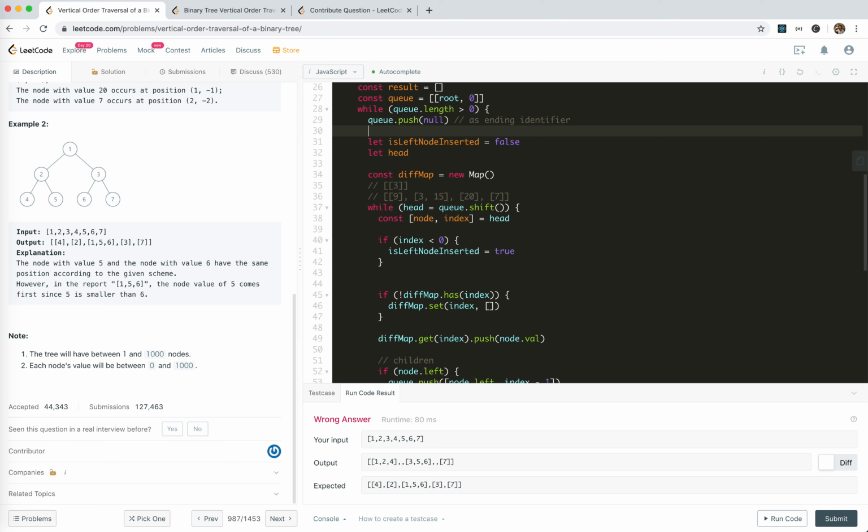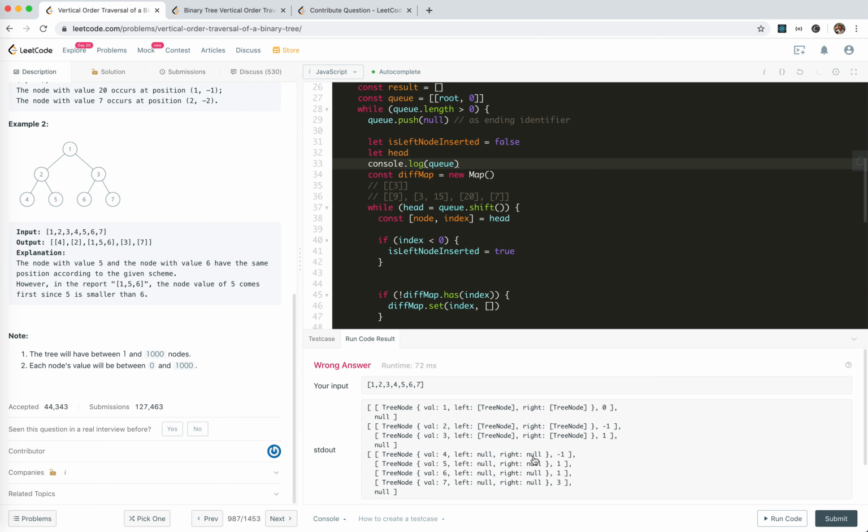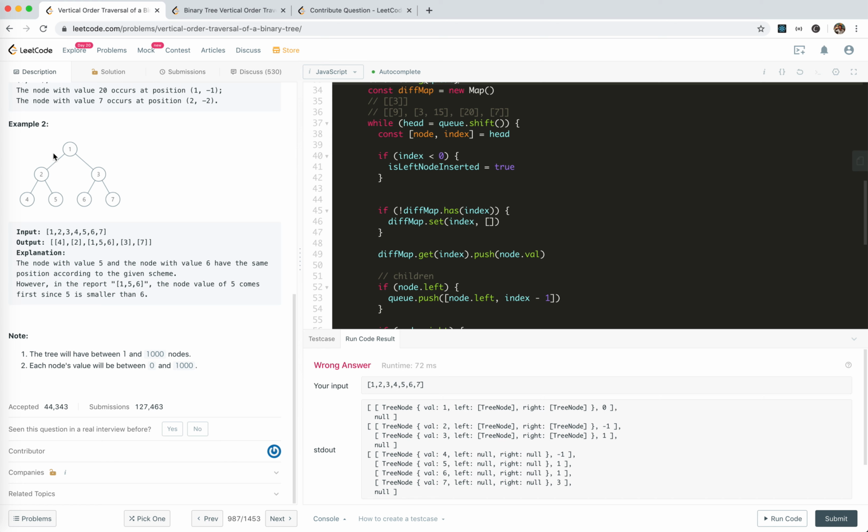Allow me to console log Q. First we get 1, and then we got 2, 3, and then 4, 5, 6, 7. The index would be the original one, 0. Cool. And then next one would be -1. Okay, -1, 1. And then actually we update it, so 0, 1, 2.